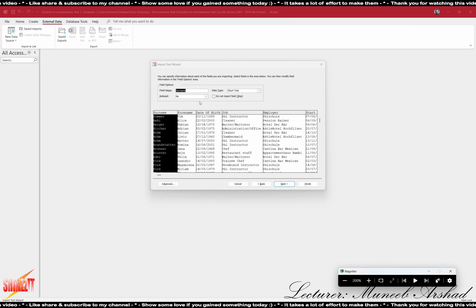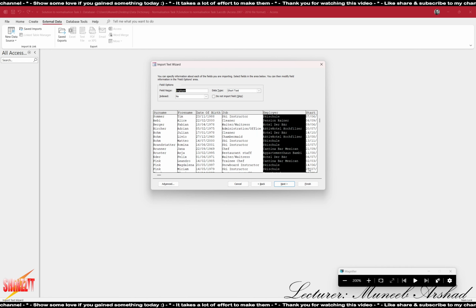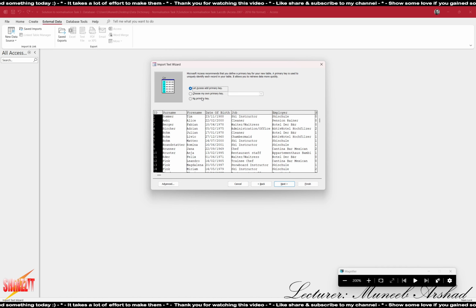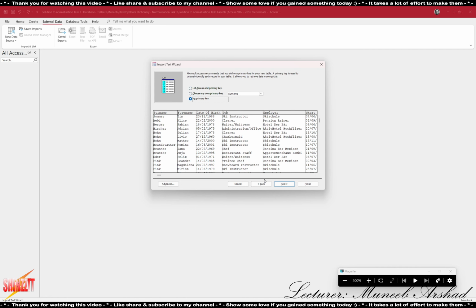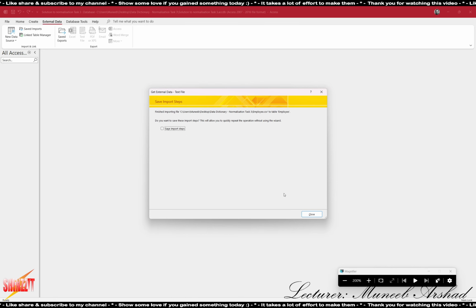Okay, data type is basically short text, short text. This is date with time. Perfect. Short text, and date with time. So click on next. Primary key for now. I can add another column, but let's go with no primary key. Let's see if the compound key works in this case. So next, and we click on finish.